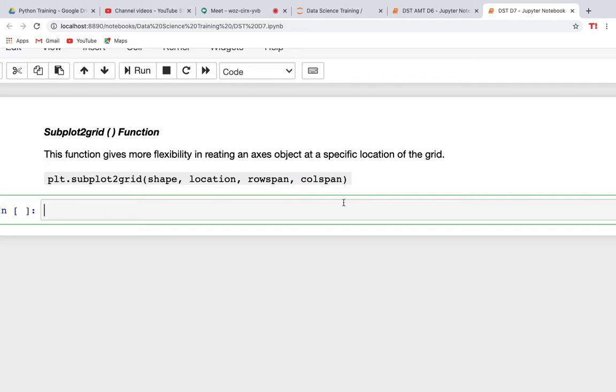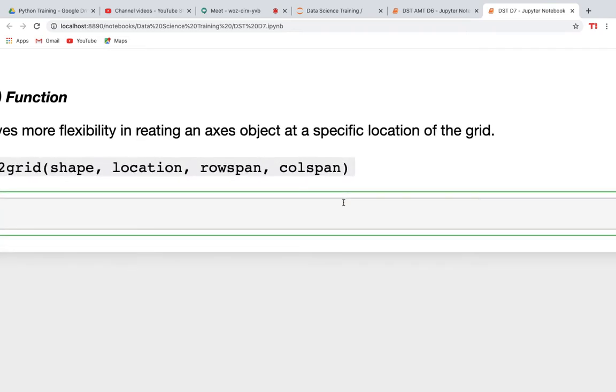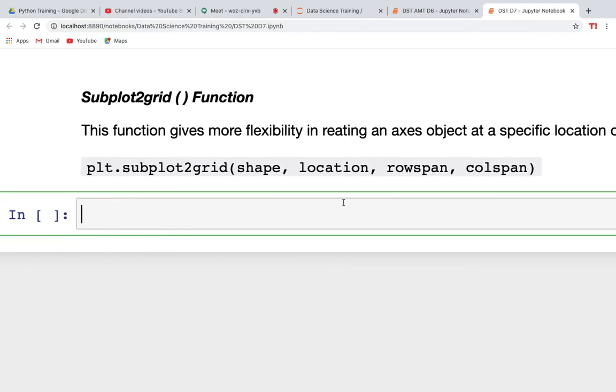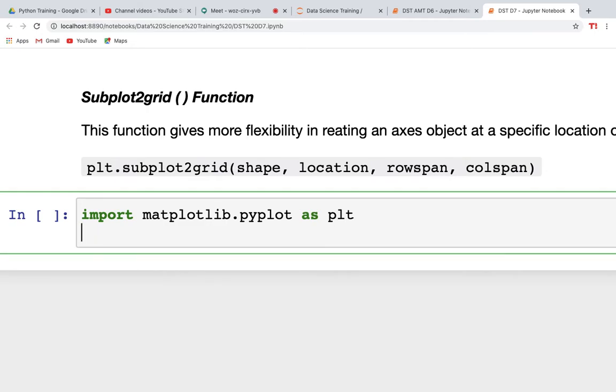So I'll write the code down. Let's write the code first. I'll be creating a 3x3 grid, 3 rows, 3 columns, with the axis objects varying in size. So you will see how it happens. First of all, you have to import Matplotlib as plt.